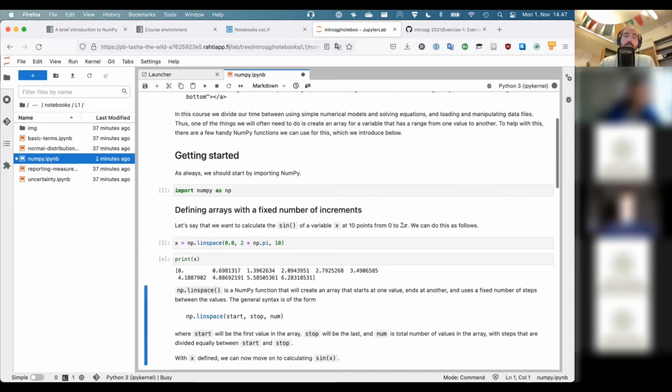If you run that cell, it doesn't, again, produce any output, but if we then print out the values of x, what you should see is something that looks like this. So you can see here our values going from 0, 0.69, 1.39, etc., up to, that looks pretty close to 2 pi.